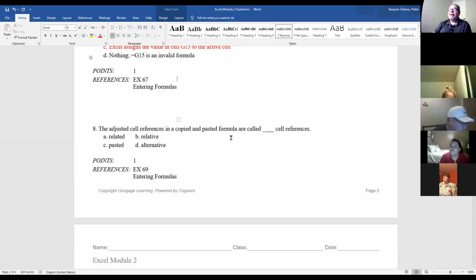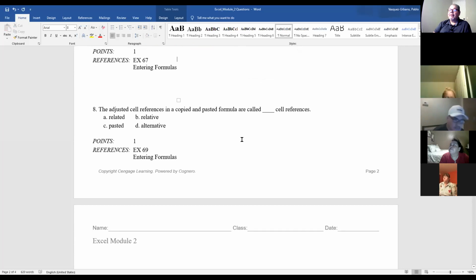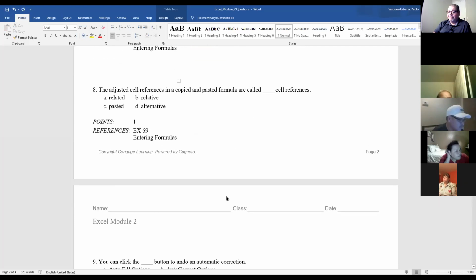Excel assigns the value in cell G15 to the active cell where you put that reference. All right, so that was really good. How about the next one, number 8? The adjusted cell references in a copied and pasted formula are called what? What type of references? Letter C.